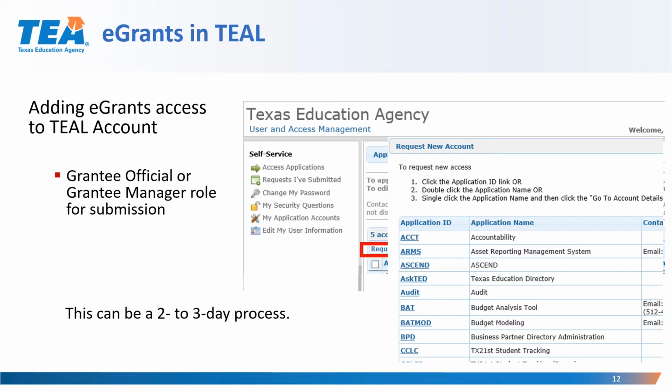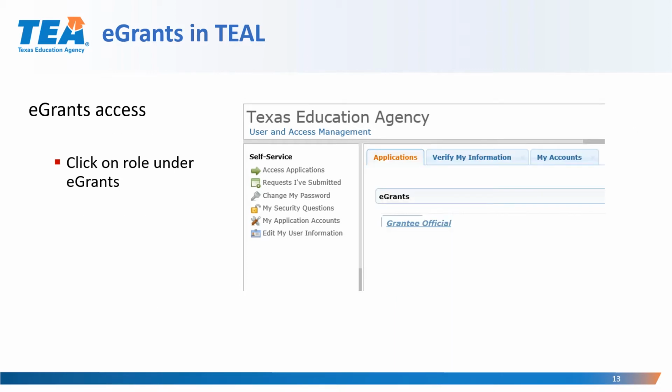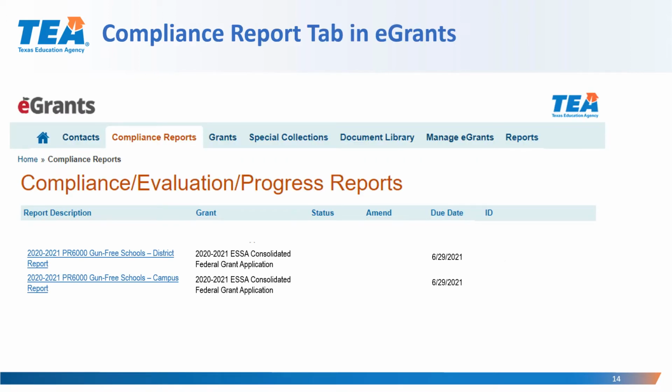It's important to do this early in the process because getting permission through TEAL and access to eGrants can be a 2 to 3 day process depending on how long it takes to get through all of the approvals. Once you have access to eGrants, to get into the application, all you need to do is to click on the role. So you would click on Grantee Official. Once you're inside eGrants, you can access all of the compliance reports from the Compliance Report tab.